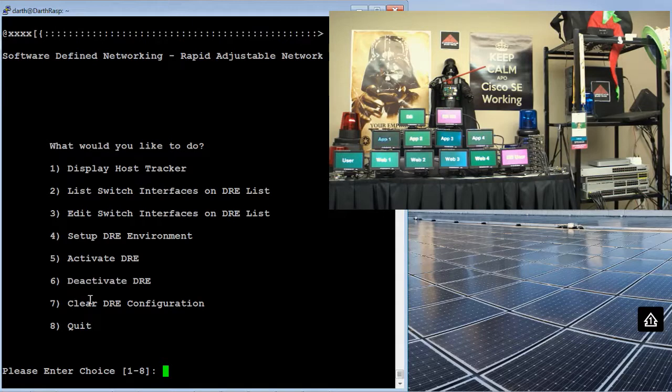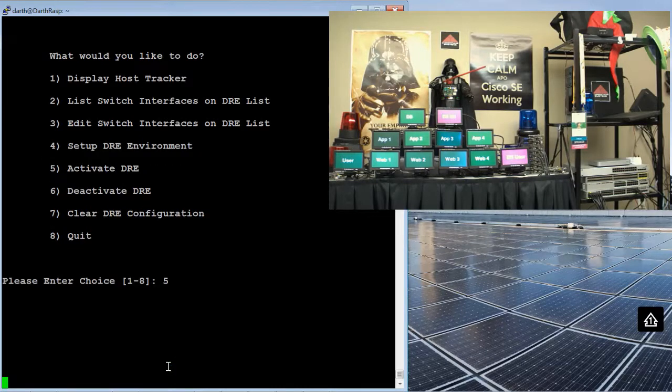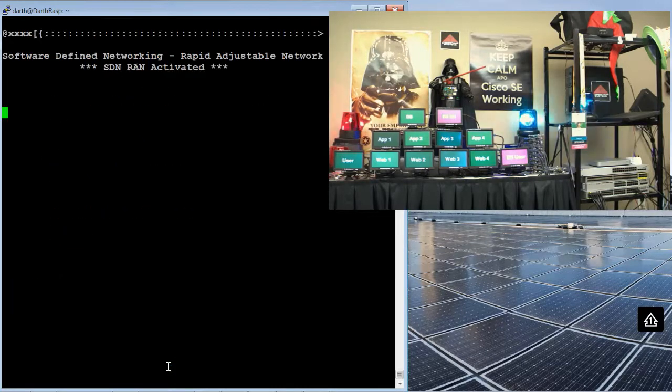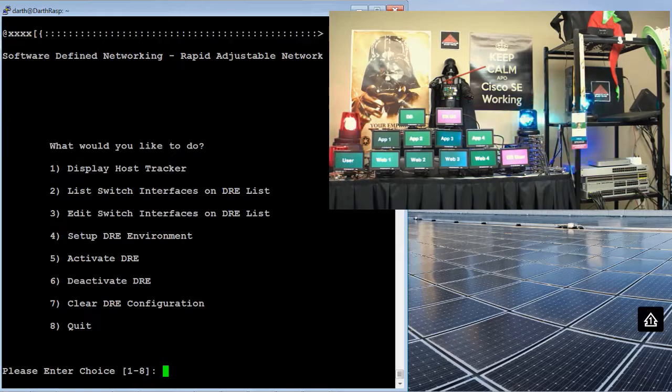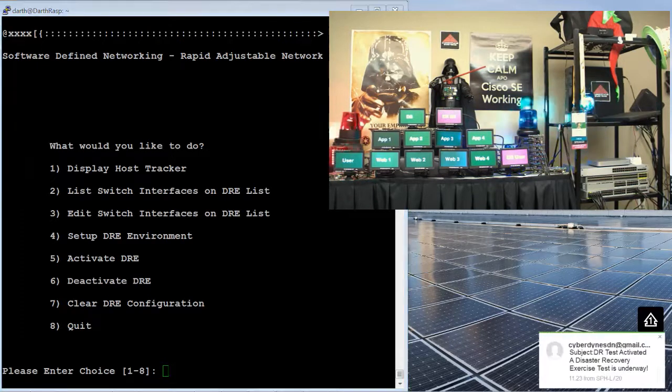What we're going to do is ask it to activate the disaster recovery exercise. So we're going to click number 5. Okay, and it is activated. As you can see, we have lights that have been turned on, and that's also being done by the Raspberry Pi.